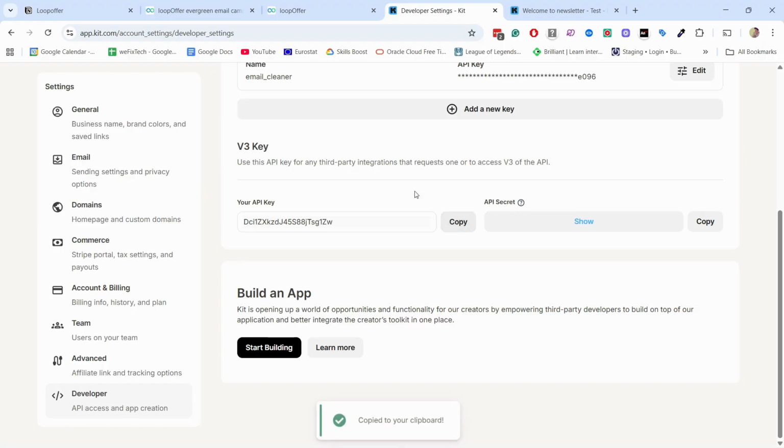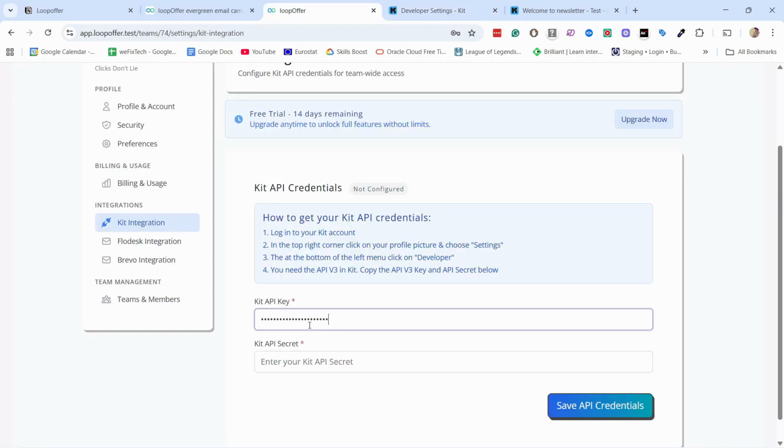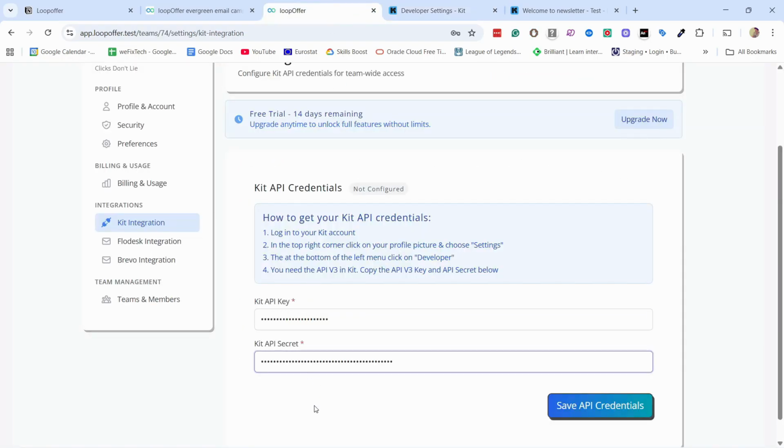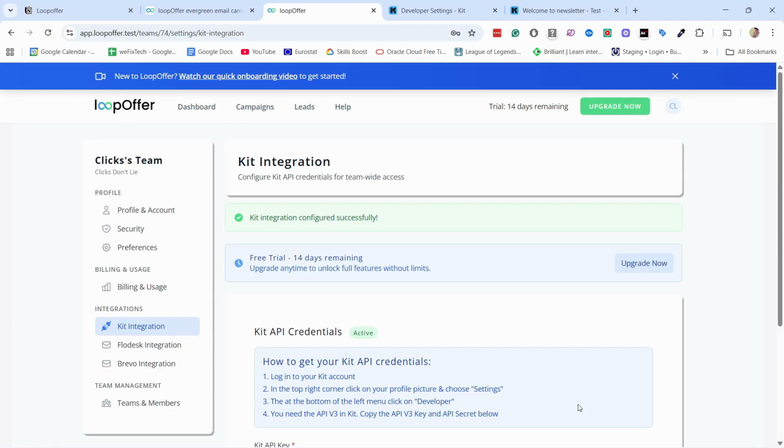So I'm gonna copy first the key, go to loopOffer, place it in here, come here, copy this one, so that's the API secret, and then place it in here. And then I just save the API credentials. So super simple. But now all the features work in loopOffer, and Kit and loopOffer are connected now.